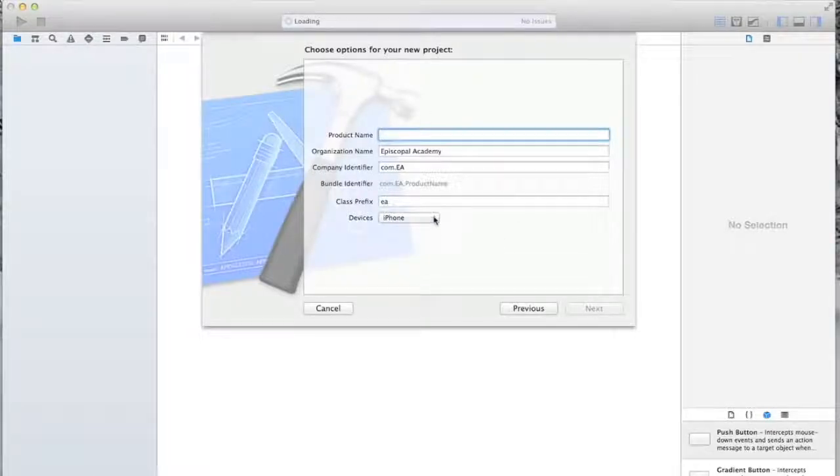In here, you're going to see that we have Product Name. This is basically the name that will appear underneath your app icon. You can change that later, but for right now, I'm just going to put Coin Toss Dice Roll. Something very basic like that. You can put your organization name. This could be anything. If you're just a person, you can just put your name, something like that. Then the company identifier.